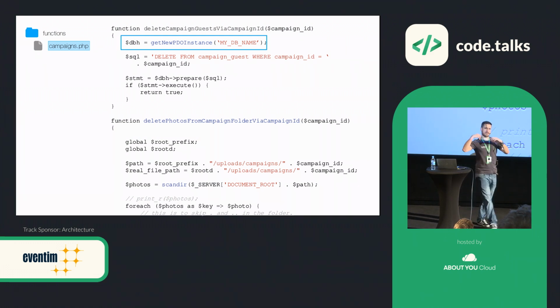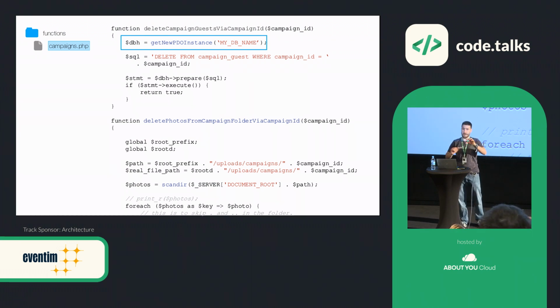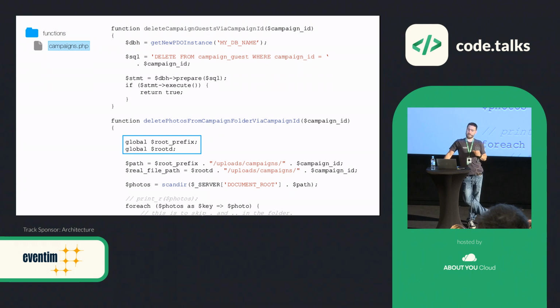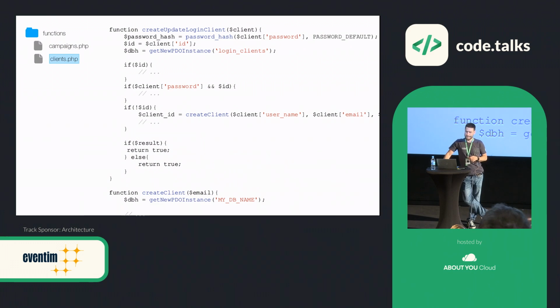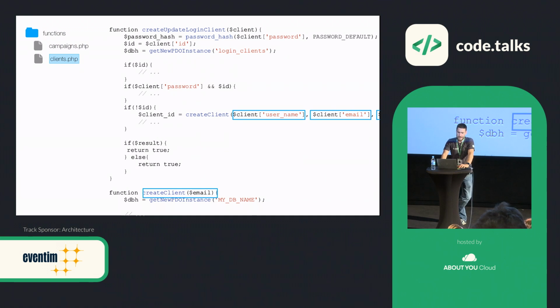So in this code, we've got this get new PDO instance method here. PDO is, for people that don't do PHP, your database connection. That's your abstraction for the database. There are global variables scattered throughout the system. Has anyone spotted this one yet? We've got a create client method that tells us that it's expecting an email, but we're sending through 3 parameters where we're actually calling it. So it only wants one thing, but we're sending 3 things.